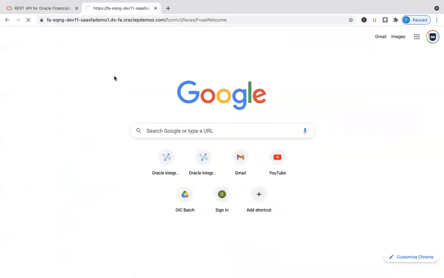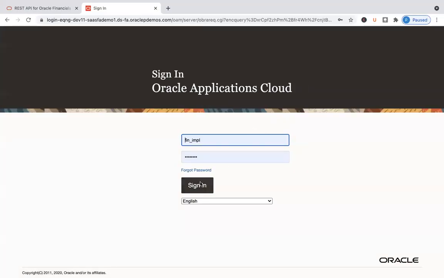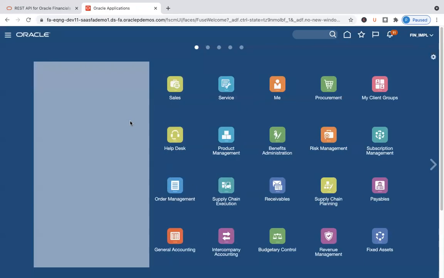Let me log into the application. I'll log in as fin_impl user, and I'll use the password. I think the password is saved. So I've logged into the Fusion Cloud application as a fin_impl user.